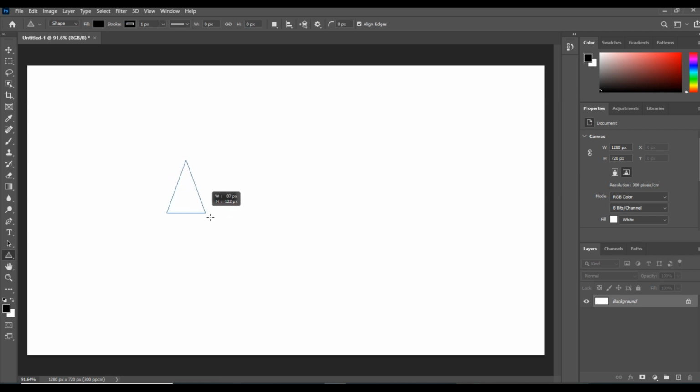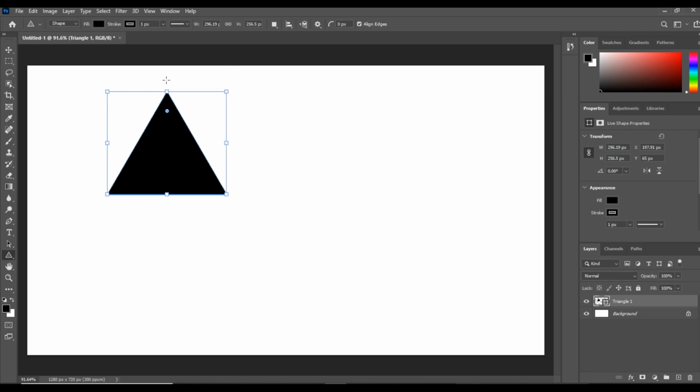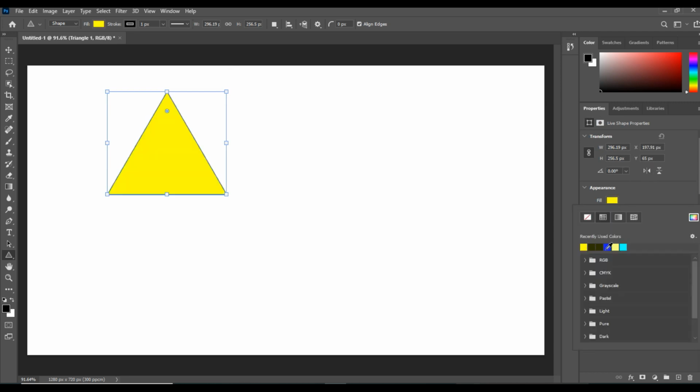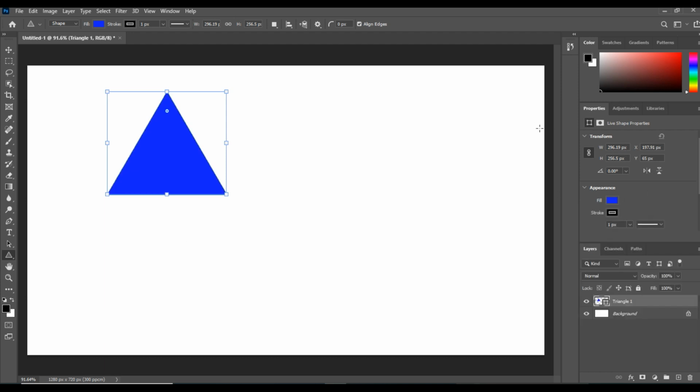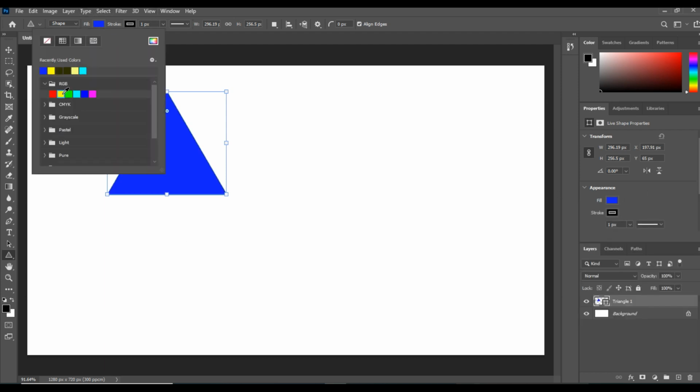You can create a triangle like this, and you can press and hold Shift also, or Alt plus Shift like this, you can create. And then you can see in the properties panel we have a lot of different things that we can control from here, like the fill color we can change from here, and we can also change from the options you can see from here.